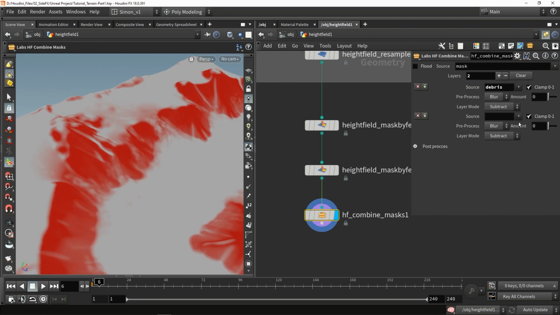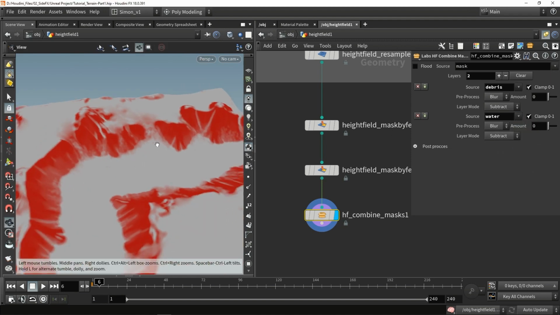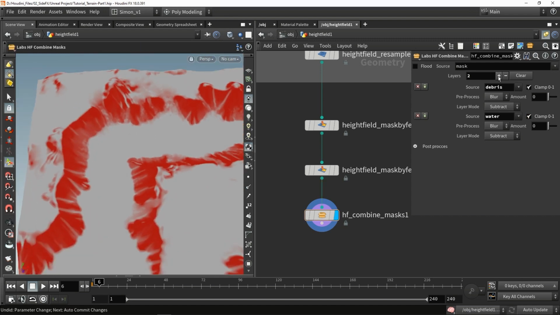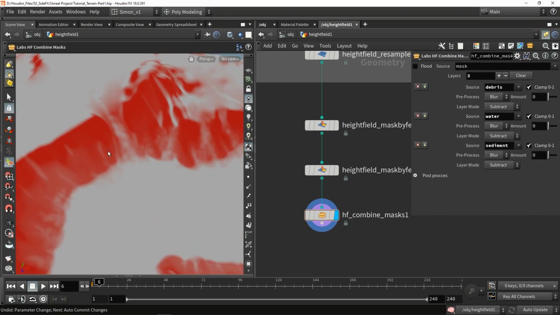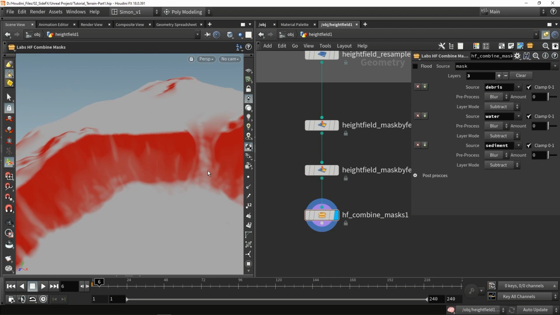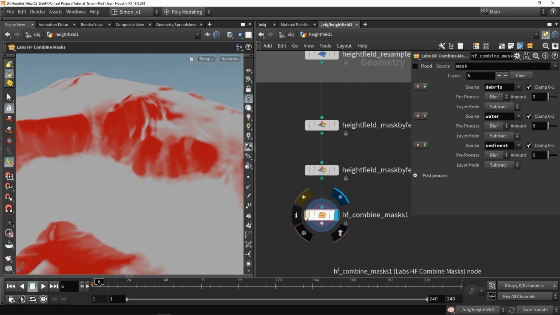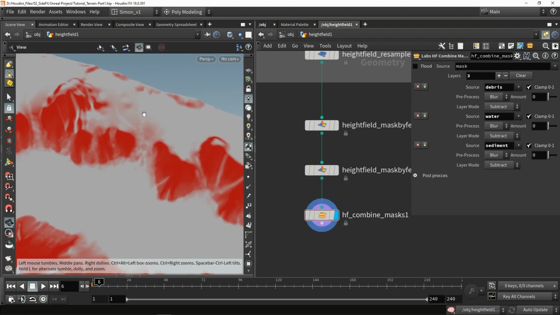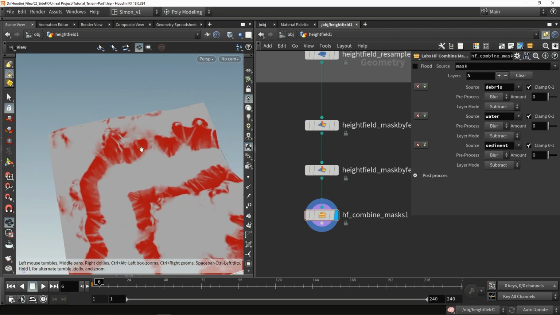We can do another one. We can, for example, check out the water and see what the water will do. This also subtracted some values from this. Now we can do another layer, the sediment, for example. This gives us a nice detail over here. Let's remove it. Like you can see, it's adding a few more details there. You can see that it's adding these little subtle details on the terrain when we use the mask. This gives us a nice variation later on.